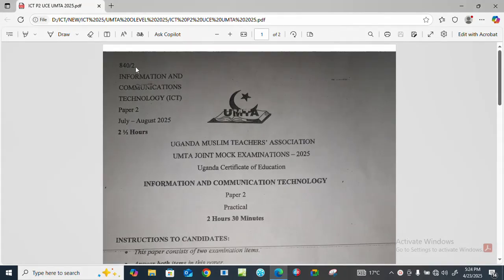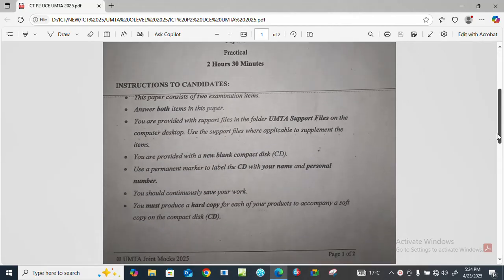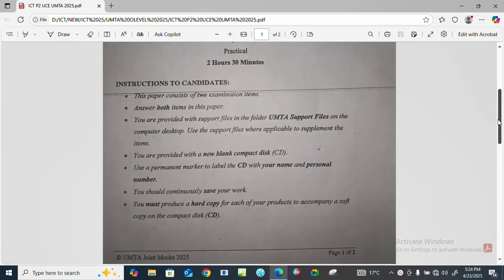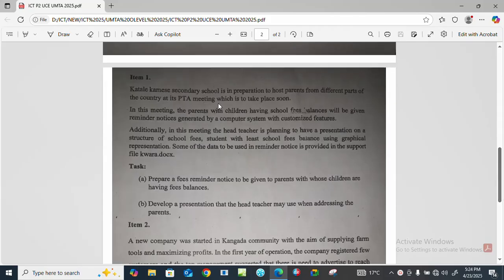Welcome to this session where we're going to look at 8402, that is ICT Paper 2, and this is also UMTA 2025 for senior 4, that is UCE, and it's going to be ICT, of course, 2 hours and 30 minutes. Instructions are always as usual, but this paper is going to solve 2 examination items, and the students are supposed to answer both items in this paper, which means there are 2 items and you must attempt both of them.